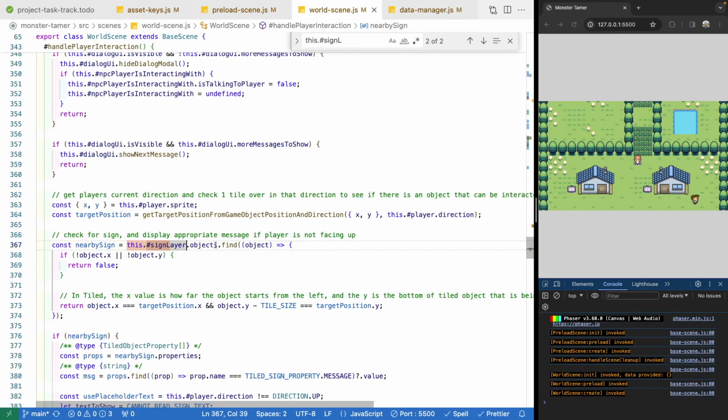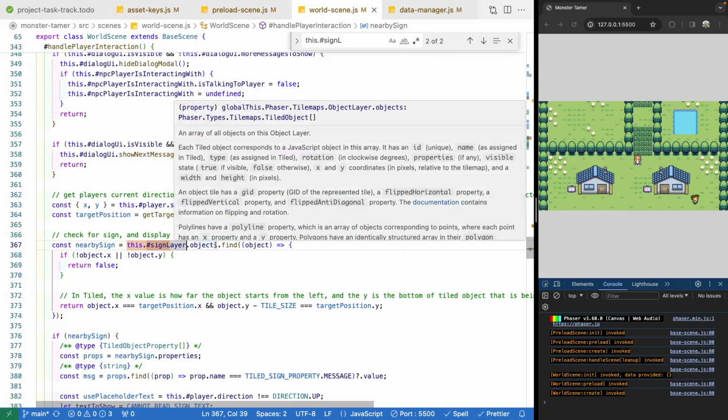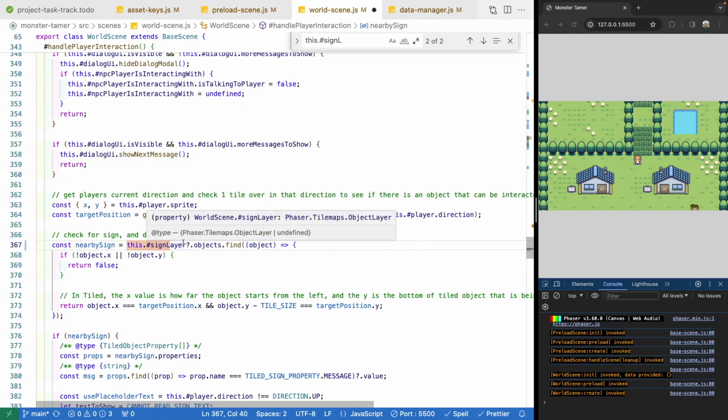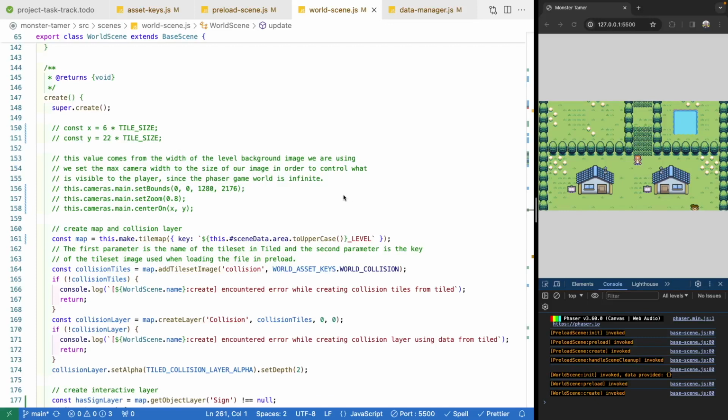Here, yes. So this will actually cause us issues, because if it's undefined, we'll have problems. And so we'll just add our optional check here, and then that way we won't run this code if sign layer doesn't exist.